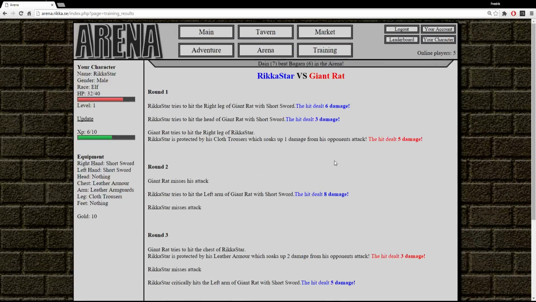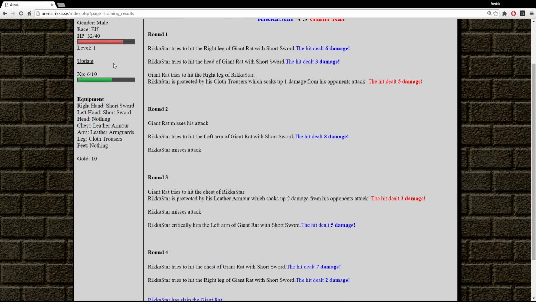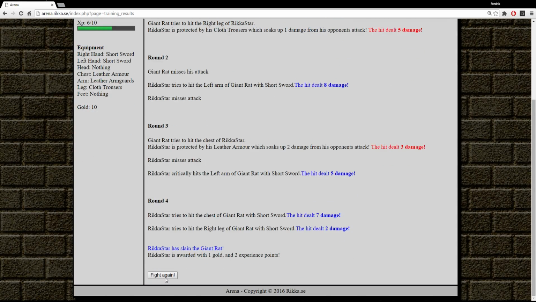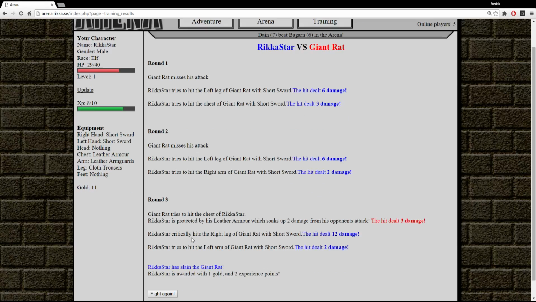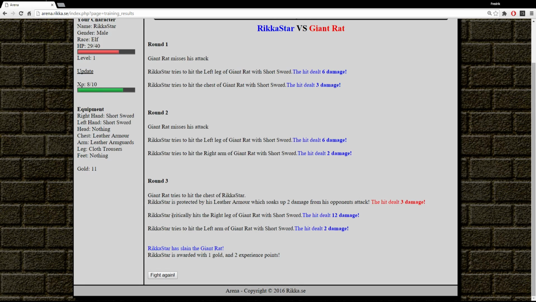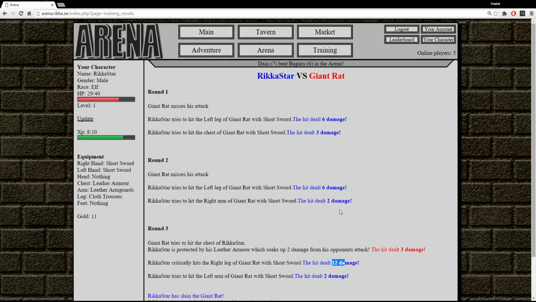Yeah, there we go. And you can see this updates as soon as you hit fight, so you can actually just look here. But that's not fun. Alright, so we'll use fight again. We don't have maximum HP, but it should be fine. It is totally fine because we critically hit him for 12. Booyah. Alright, that's pretty cool.